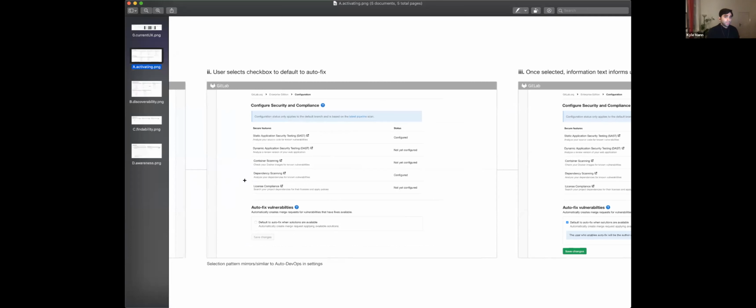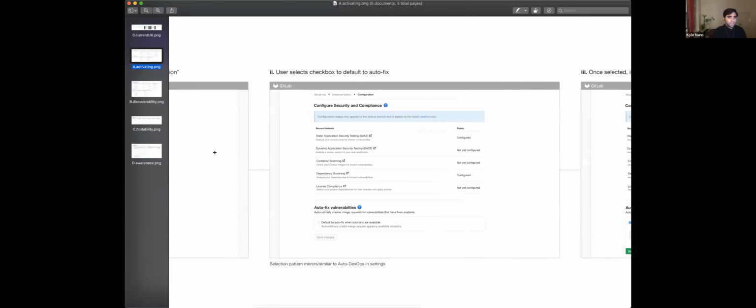The other thing about this screen is, while our capability is only for dependency scanning, there will be an upcoming capability for container scanning. So having a unified view to see those prerequisites, the prerequisites being the configuration needed for the feature to work, will help us communicate that to the user.